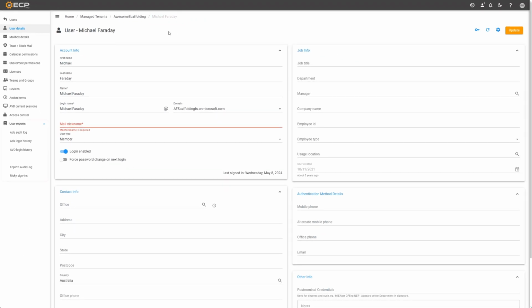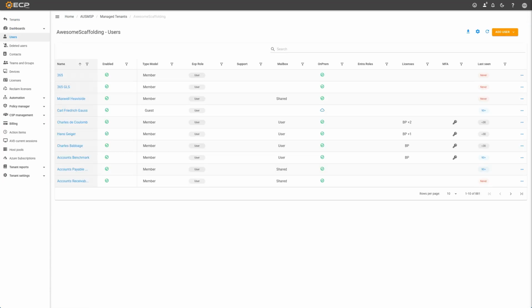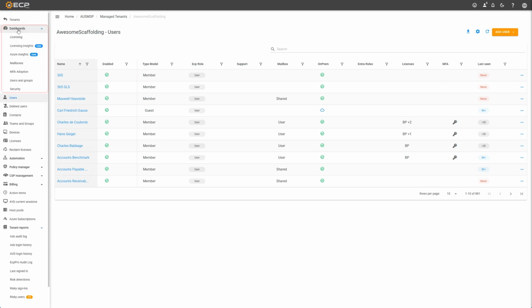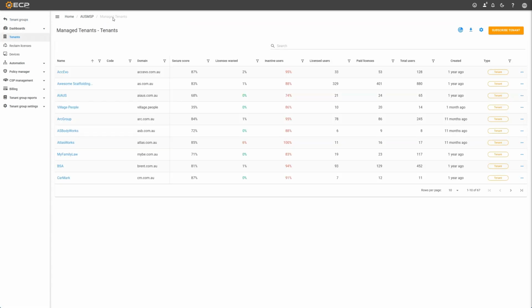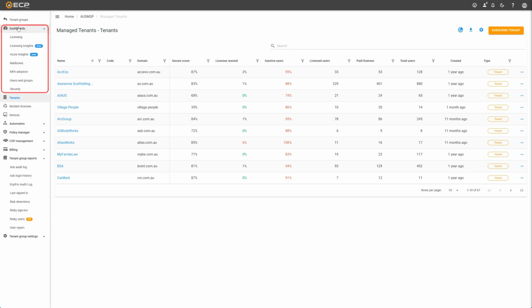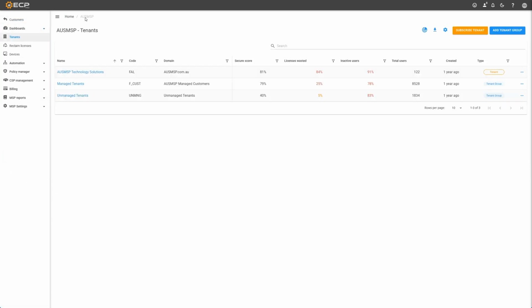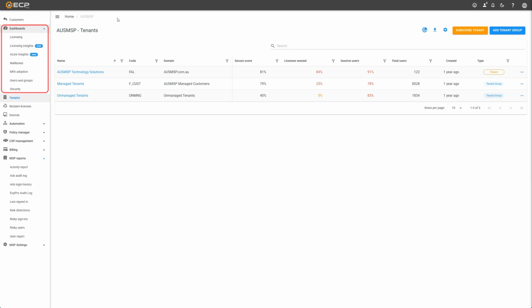Starting at the user level, we can see a number of reports available for Michael, the currently selected user. Moving up to tenant level, the reports and dashboards will contain data for all the users and groups within the Awesome Scaffolding tenant. At tenant group level, we see data for all the tenants in the Managed Tenants group. We can see aggregated tenant group reports and dashboards for all the tenants in this group. Finally, at home or MSP level, you will be able to see data for all of your customers. We will focus on tenant and MSP level dashboards and reports in this video.